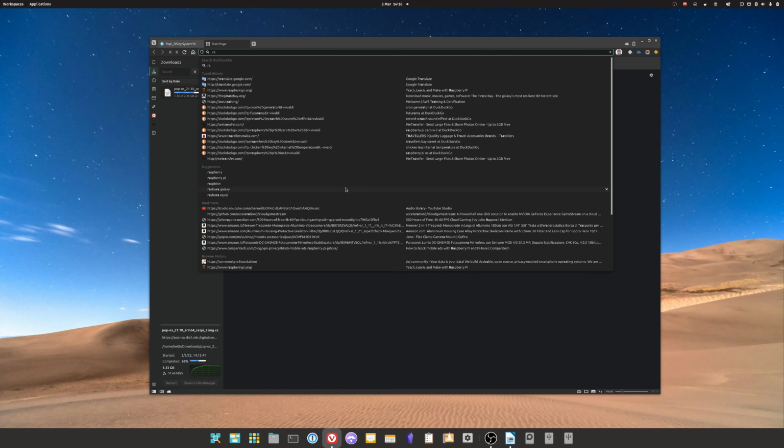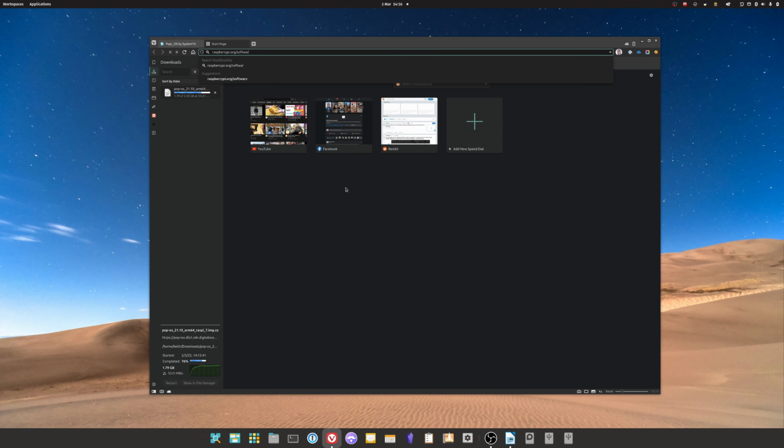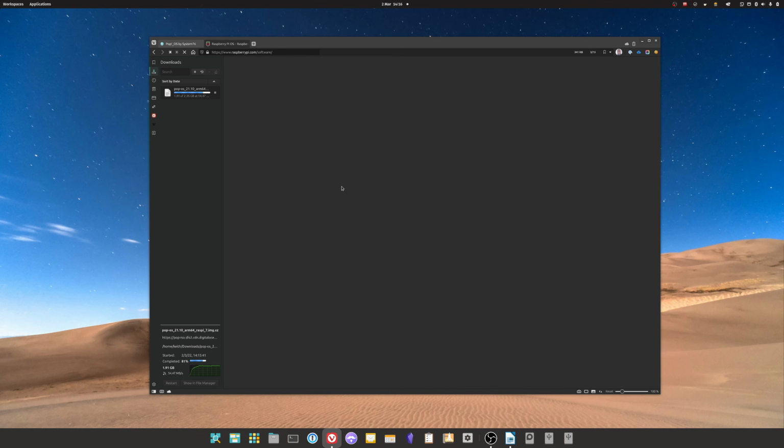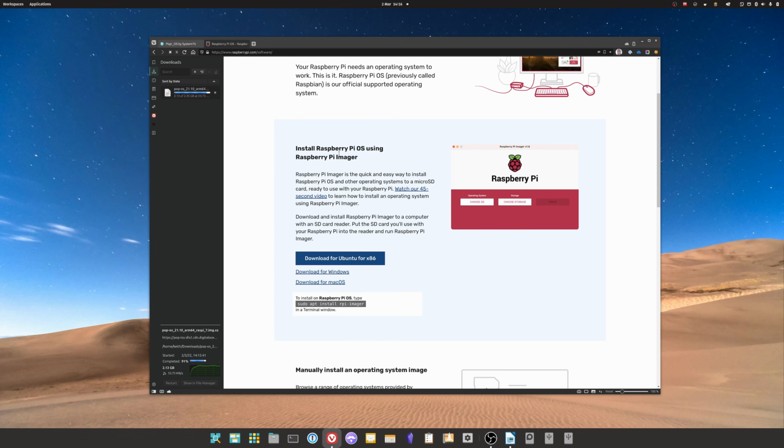So just go to raspberrypi.org/software. All the links will be down in the video description. And you'll want to download the Raspberry Pi Imager, which is available for Linux, Windows, and macOS. Okay, and once you've installed it, it works pretty much the same on either system.